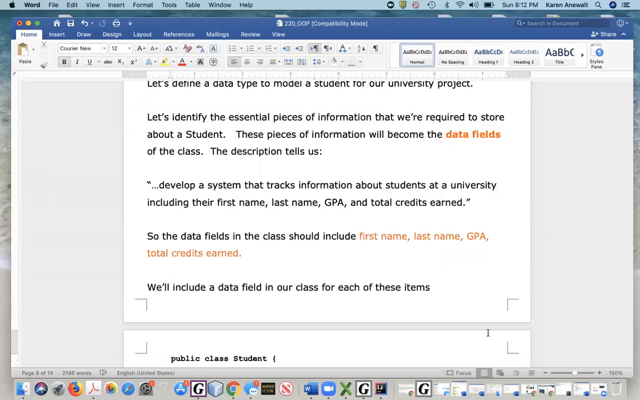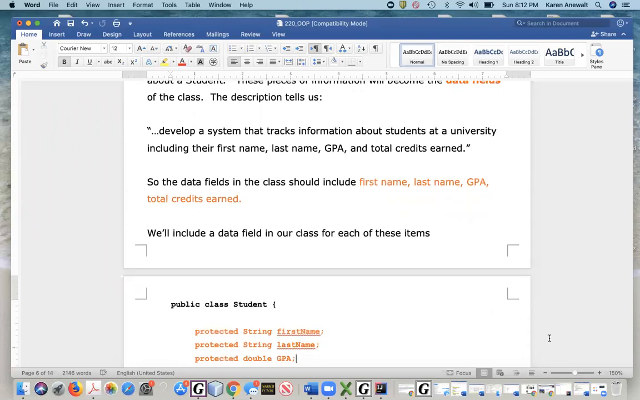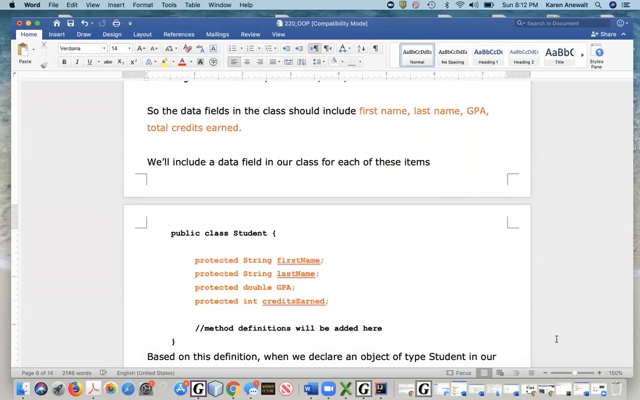So we're going to put those into our class. We're going to define a data field for each of those items. It's going to look like this. I'll type it into IntelliJ in a second. For each of the data fields, we're going to put in the word protected and then the data type, whatever it is, and then pick an identifier for it.